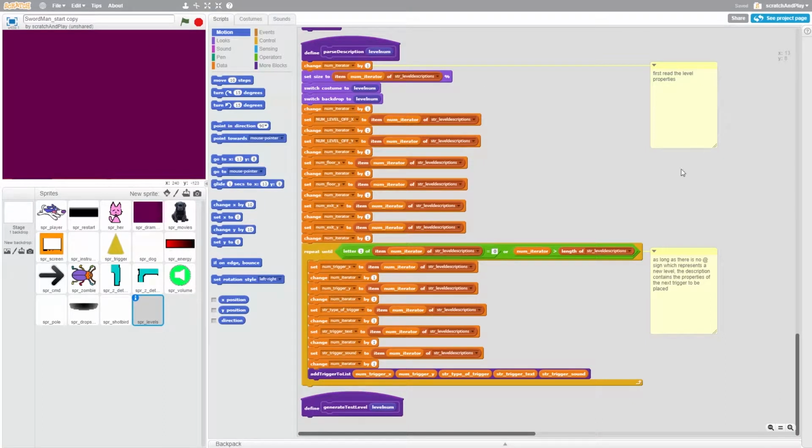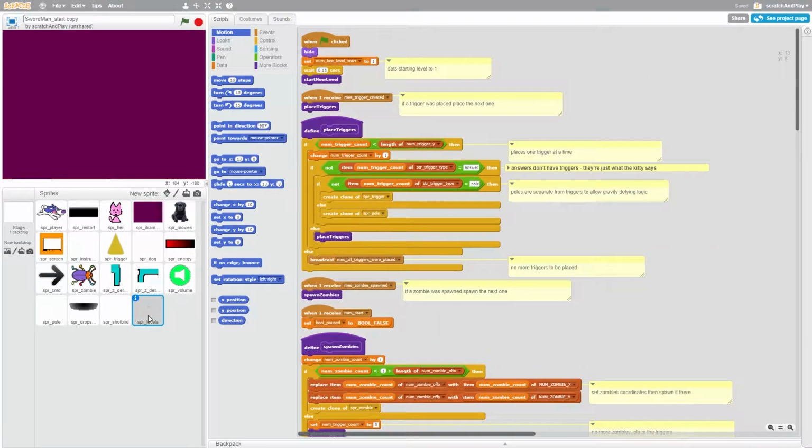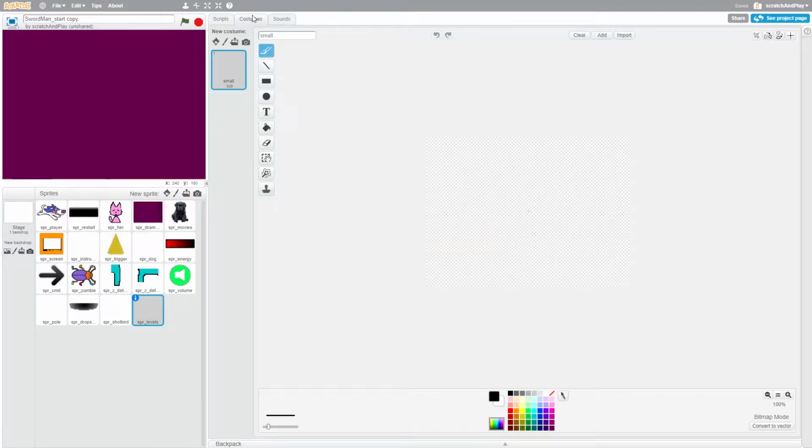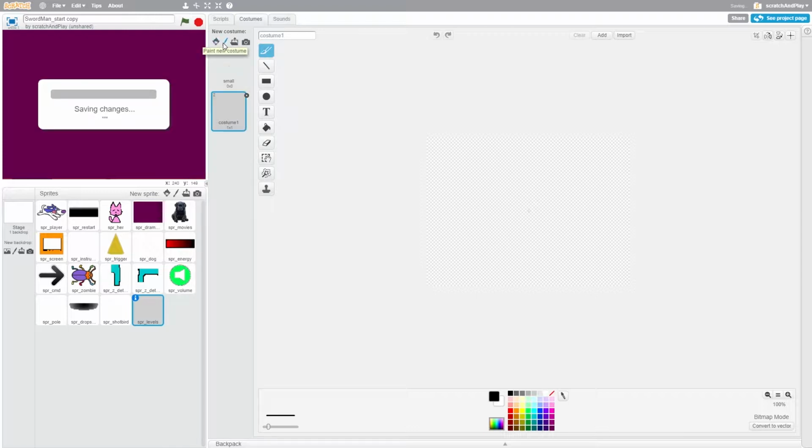This is a tutorial on how to create your own game from scratch. First, you need to go to Sprite Levels and create a new level for your game. You can draw a new level or you can upload your own.